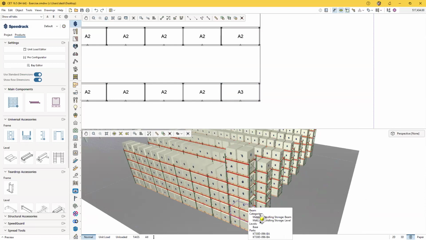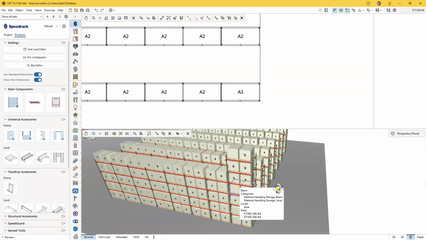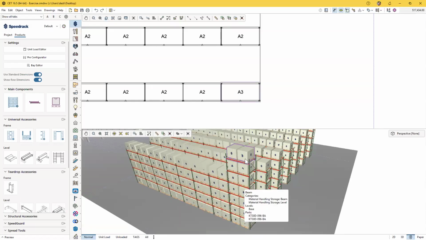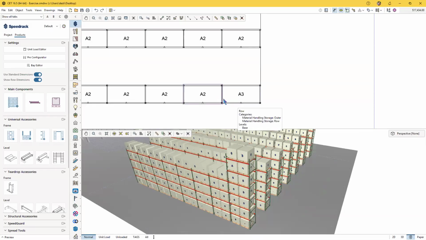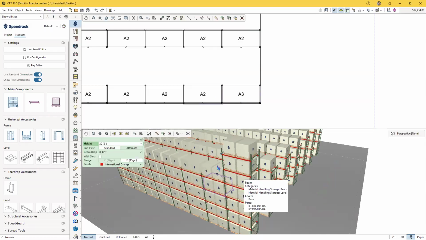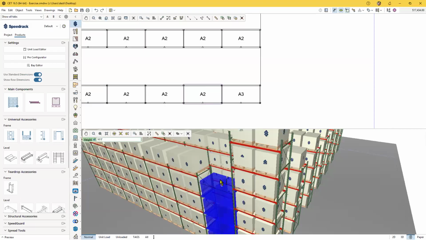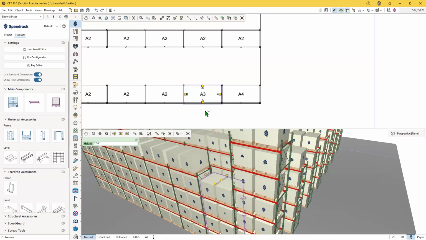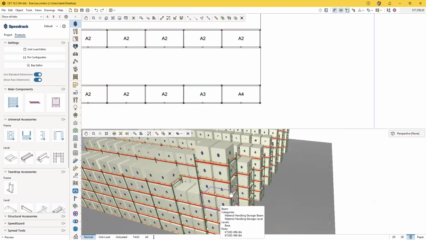And you'll notice that as you make those adjustments, the frames are automatically adjusting with that change. Now, I've made an adjustment here. So notice that my bay numbers are different. This was an A2 and now it's an A3. If I make further adjustments to other bays, every bay type will have its own bay number automatically. So now I've got an A3 and an A4. So we've got these different bay types now.